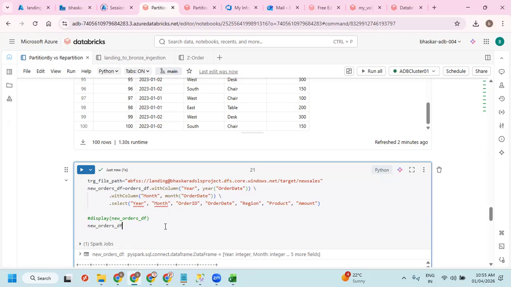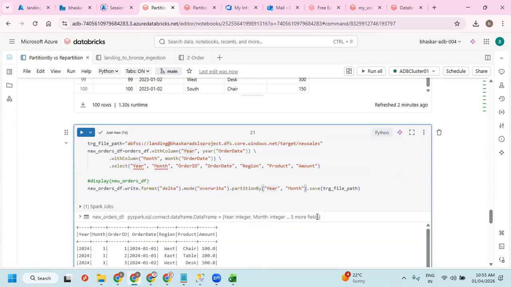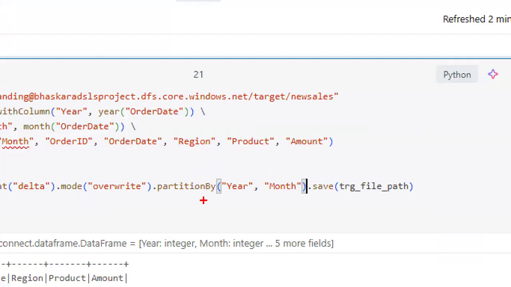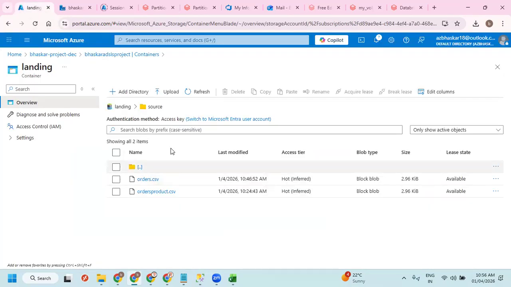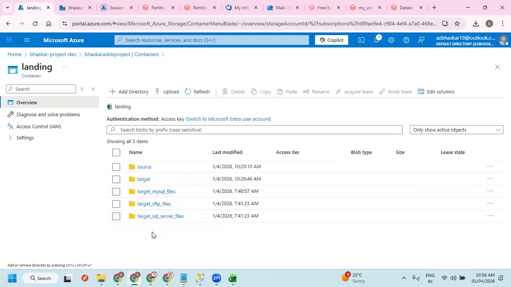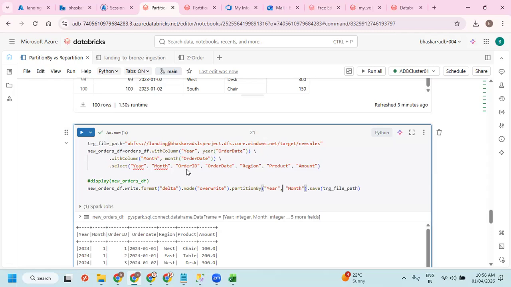Now I wanted to write the data into the target. To write the data into the target, I'm taking a new data frame dot write dot format delta overwrite. Partition by is not a single column now. Previously I took a single column, that is reason. Now if I want to partition with multiple columns, you can just give a comma separator. There is no difference. We are just going to have a comma separator. Let me run this. It is going to create one more new folder, the new sales folder, once I run this.